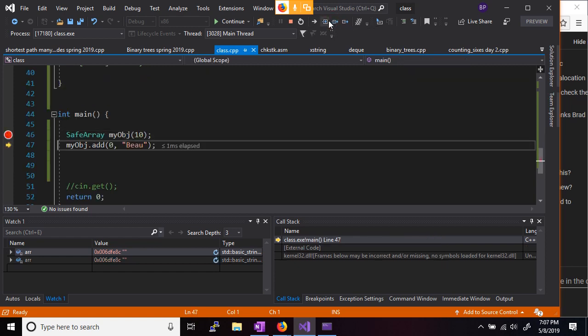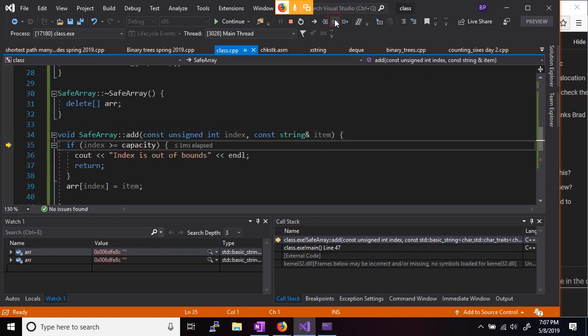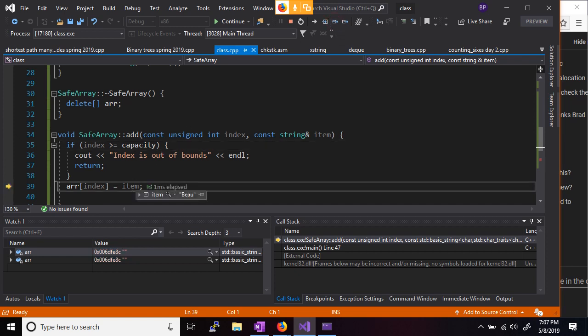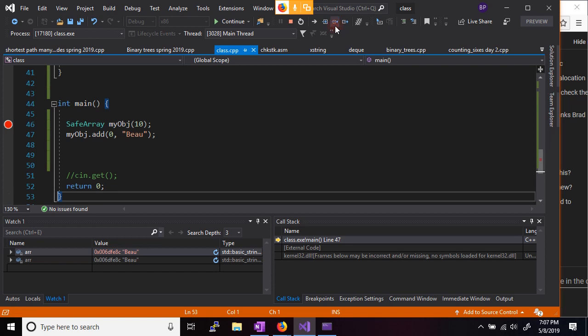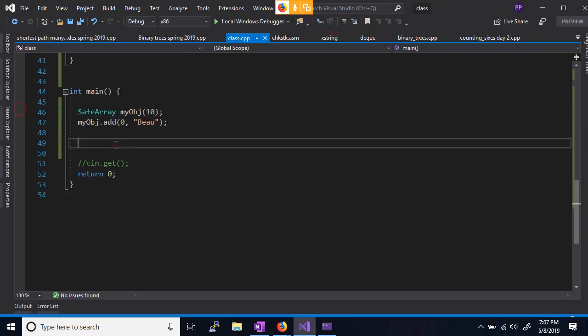It comes out here. Let's call add. So I will step into. Step over. Is index 0 greater than capacity of 10? No. Step over. So it will assign bow into array at 0. I can see if it worked by highlighting this, and it will actually go and grab the array at 0, which is bow. I feel confident. My program's doing what it should. Step over, I'm good. All right.